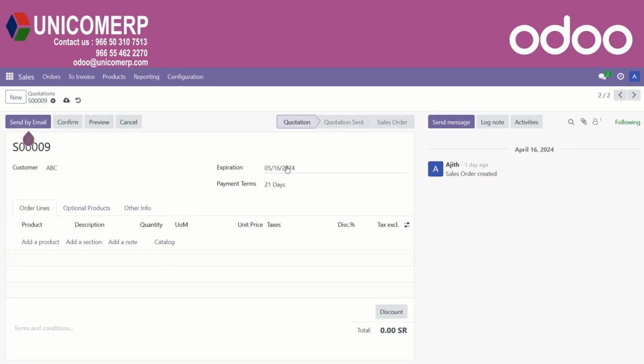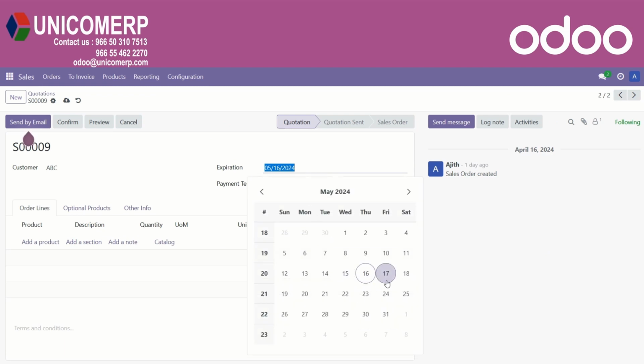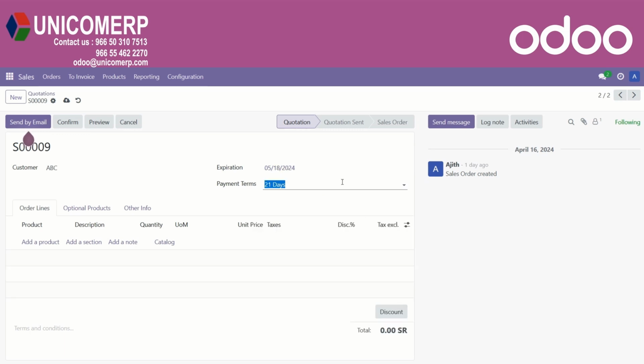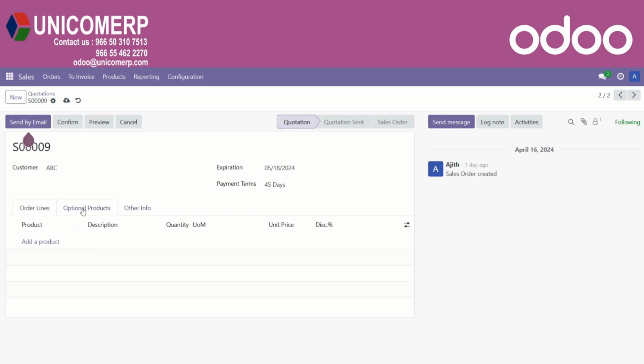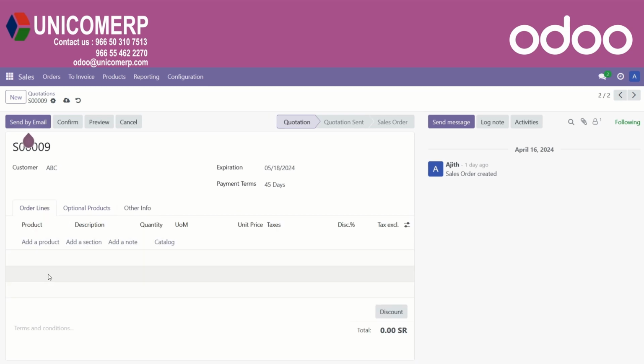Provide the date of expiration. This is the date of expiry of the quotation within which the quotation should be converted to a sales order. Set payment terms regarding the quotation from the drop-down menu. After entering the basic details, we can see 3 tabs under it: Order Lines, Optional Products, and Other Info. Under the Order Lines tab, add the products to be included in the quotation, along with product, its description, quantity, unit of measure, unit price, taxes, and discount. Now we can add quantity, price, and discounts to this.